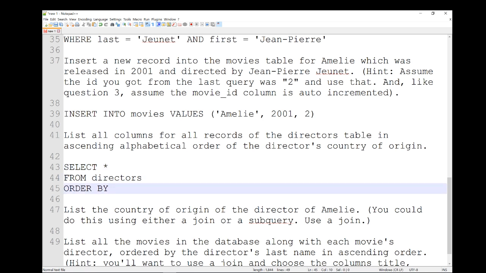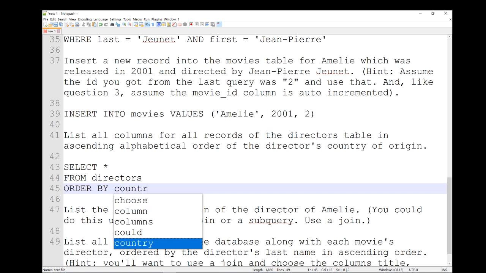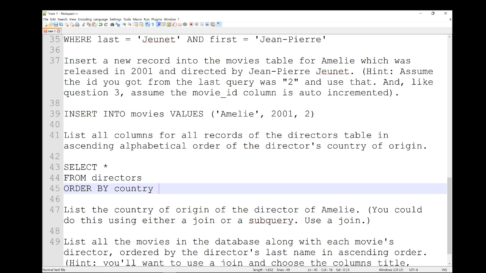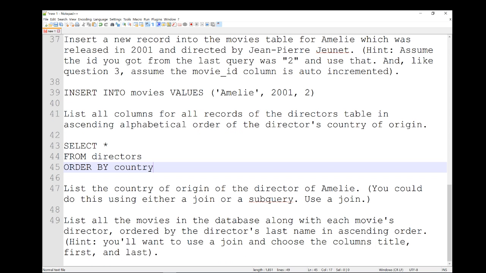And then for the order by, what am I going to do? Country. And you can put the ascending. Is it like that? Probably. It's not required, but you can put it there. And so order by works with text as well as numerical values. It's just going to sort in alphabetical order, right? All right. Now we get to the fun ones.